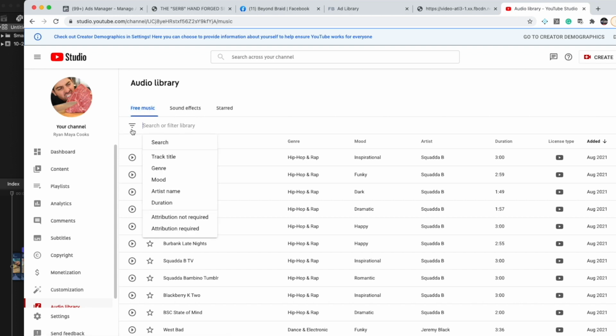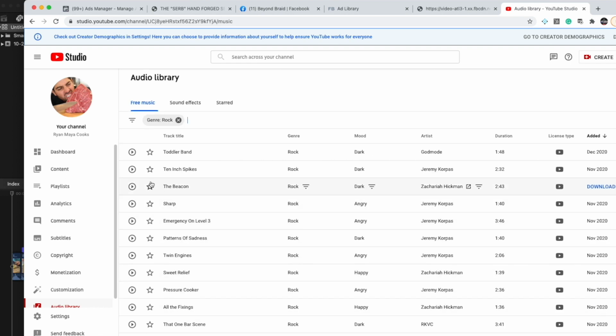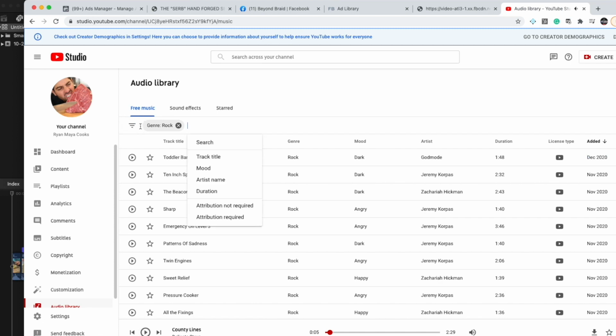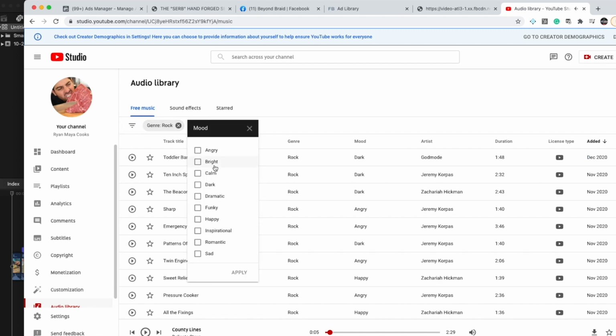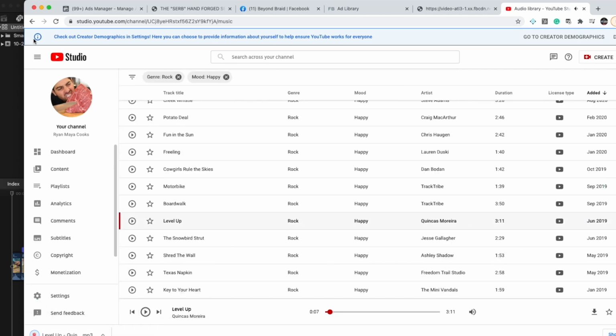So what you could do, click this little three lines, you go genre. I think rock and roll will sound good with this. So we'll apply the filter, and then you just start listening. You can also filter by mood. I think happy rock and roll would be good. So this is the one. I'll download it. Watch, you'll see how simple this is.